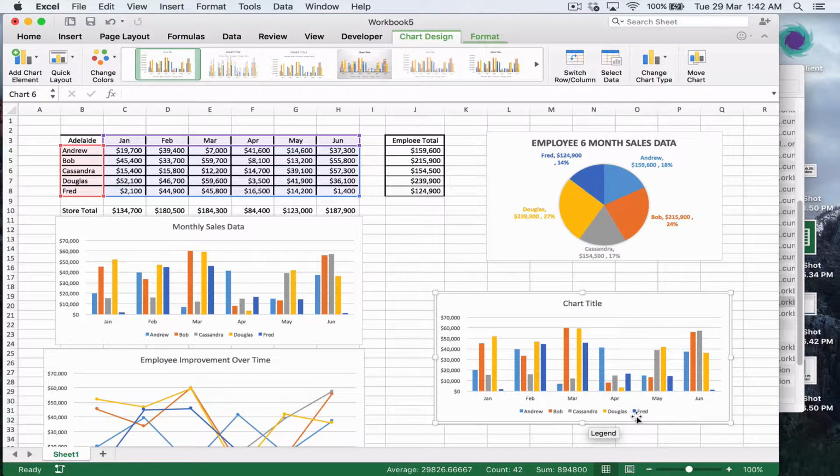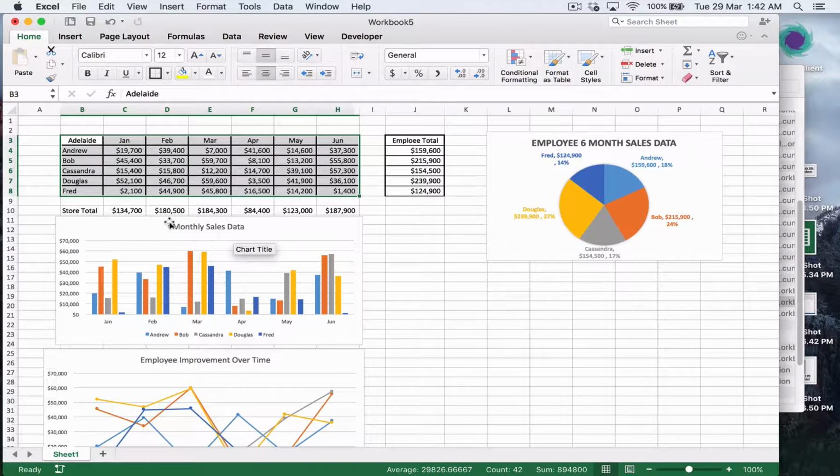However, you will also notice that Douglas and Bob are doing quite well in these months, whereas other months not so good. Basically, in sales for the company, it's not too bad. Again, I'm going to delete this. You can see I put in monthly sales data.